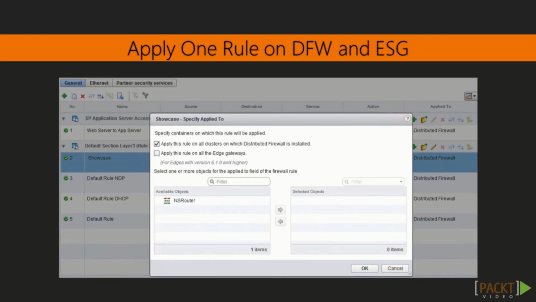You can apply a single rule on the DFW and the ESG at once. So if you just create a new rule, and we just grabbed a screenshot from the lab infrastructure, and you want to have that rule on the DFW and one or all of your ESGs as well, you can click over here. There's a small pencil icon, which is not shown in the screenshot. So you click over here, and then you get the apply to wizard.